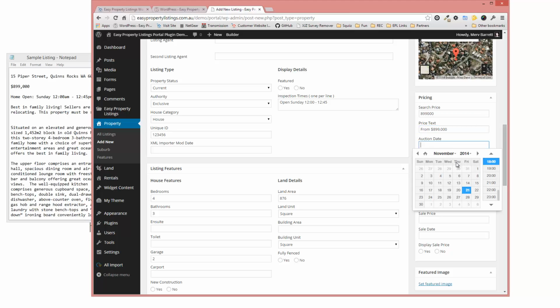Here's one of our new features. This is not an auction property, but basically this allows us to set the auction time and date for auction listings. So I'll just show you that for an example. So let's say 29th, and that's going to be 12 p.m. and that'll insert the date and time there. But for this case, I'll just remove that. We want to display the price because it's 899,000. And we're just going to put from for this particular example.